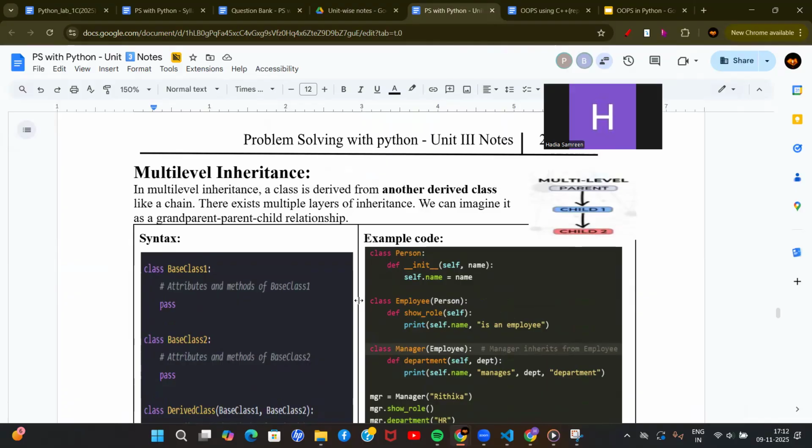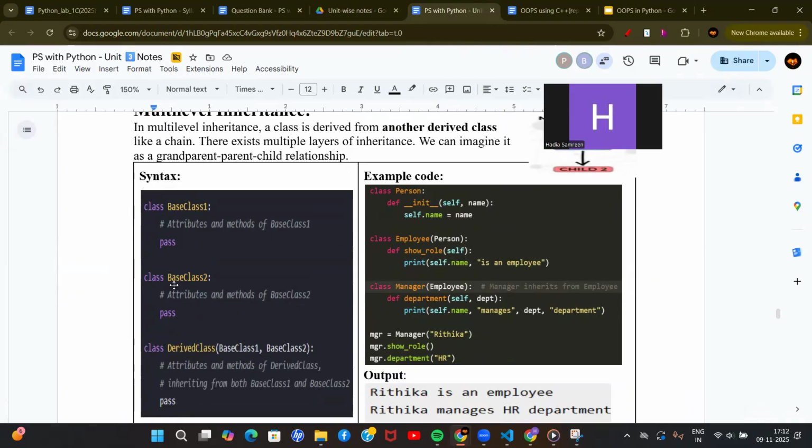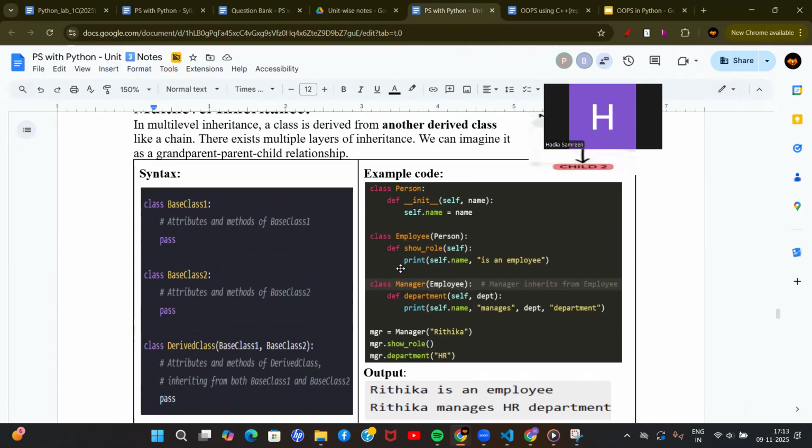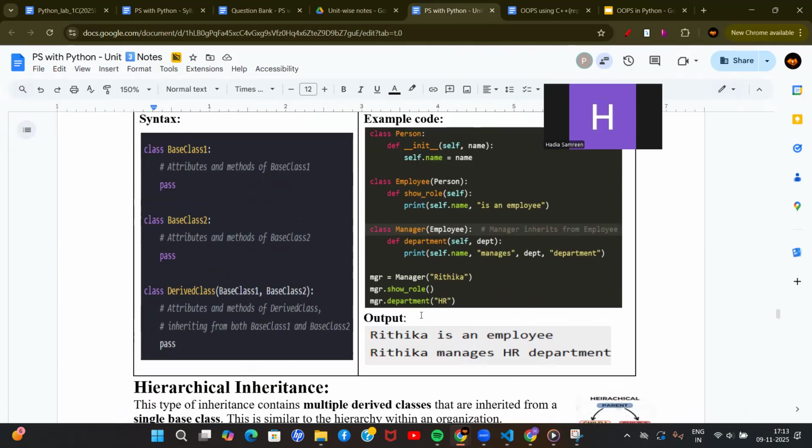Now we have multi-level inheritance, in which we have multiple levels of classes. Suppose we have a first parent class, then the second class, Employee, acquires some properties and behavior from the first class, then the third class acquires from the second class. Those are the multiple levels. It goes like a chain: this is acquiring from this, and this is acquiring from this. So your grandparent, then your parent, then you.